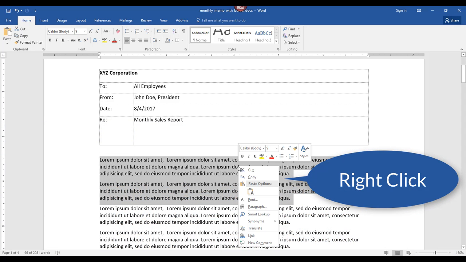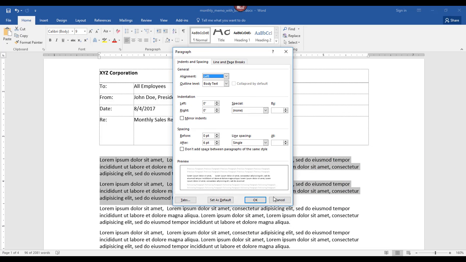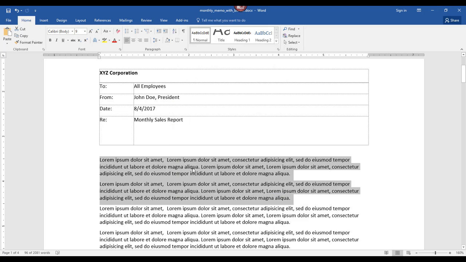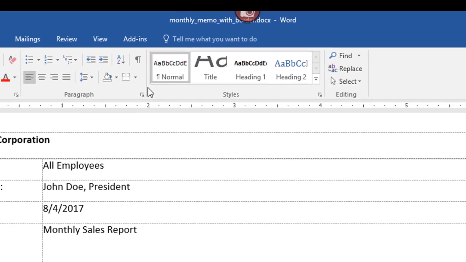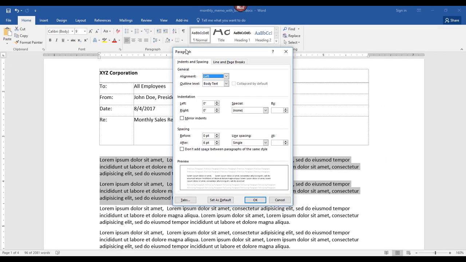Right-clicking in the selected paragraph or paragraphs allows you to select paragraph to go to the paragraph dialog box, or you can, with your paragraph or paragraphs selected, click on the diagonal arrow to access the paragraph dialog box that way.